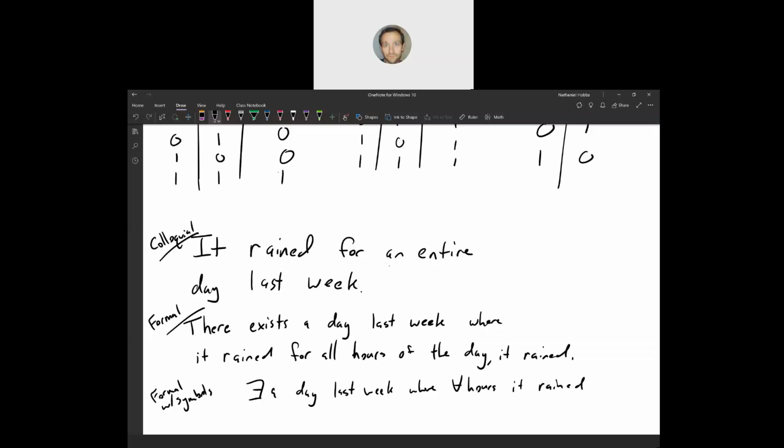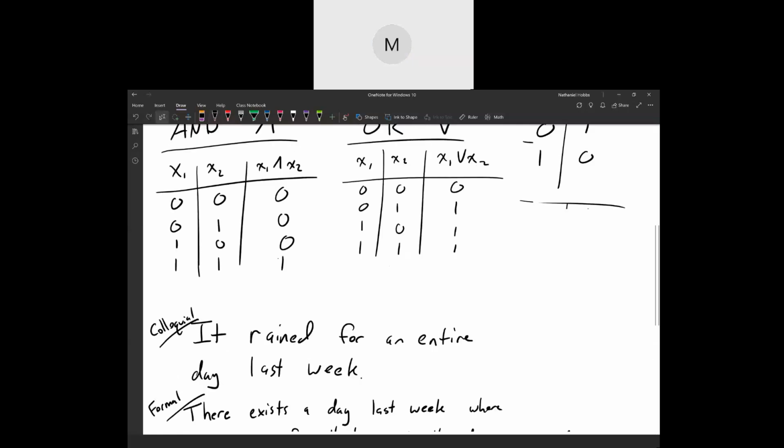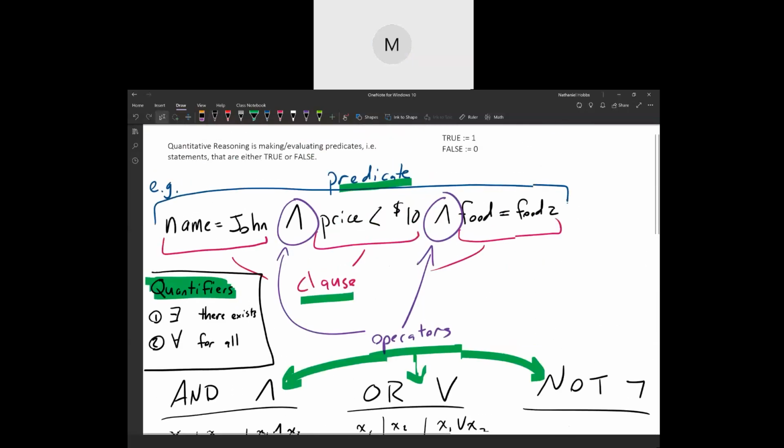Professor, do you mind scrolling back up real quick to where you wrote down what each quantifier meant? Yeah. Perfect. Thank you. Yeah, so the there exists looks like a backwards or a mirrored capital E, and the for all is an upside down capital A.